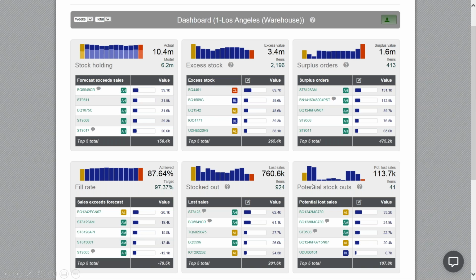Now, right below that is the opposite side of the coin. Are there any items you don't have enough of? And right now, there's some items at this location that you're completely out of. There are none in stock. In fact, there are 924 items with no inventory, but there's demand on those items. So until you replenish those items, you're at risk of not being able to fulfill that demand, and it could result in as much as $760,000 in lost sales.